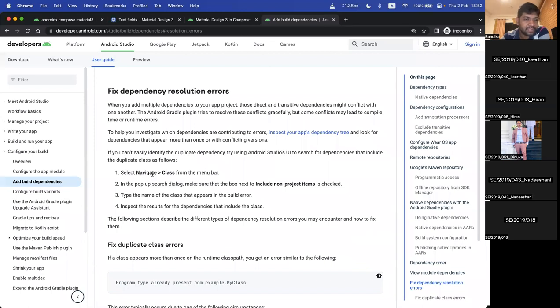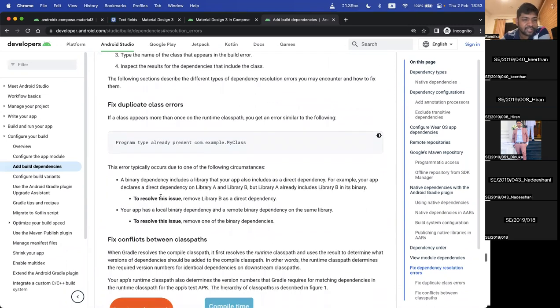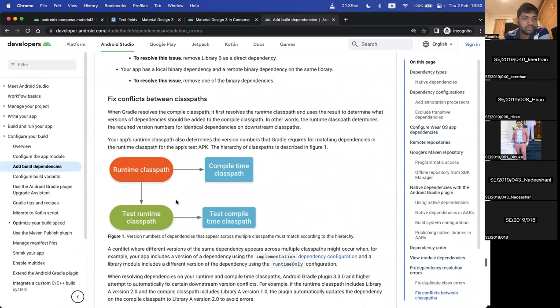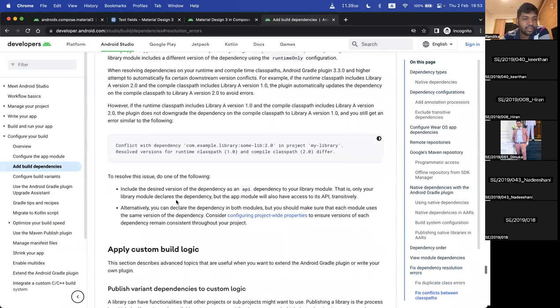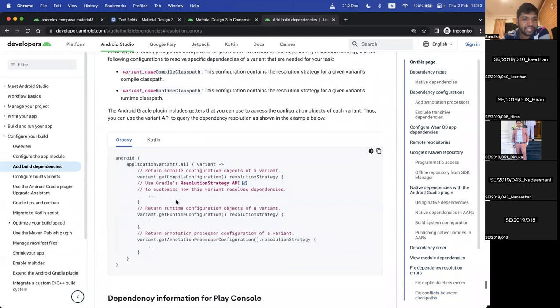Okay, select navigate classes from the menu bar. In the top search panel, include non-project items. Type the name that appears in the build error, which includes the class. So, fixing these duplicate errors, there is this long version of how we can do that, and what are the things that we can do.